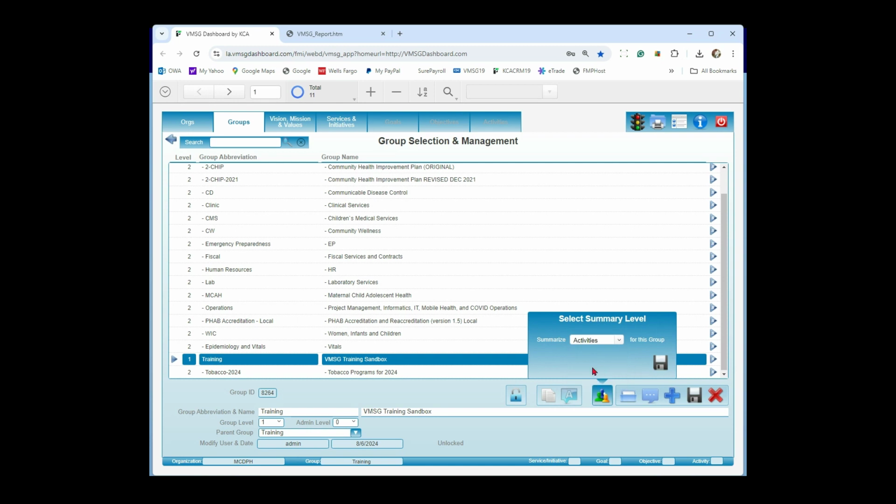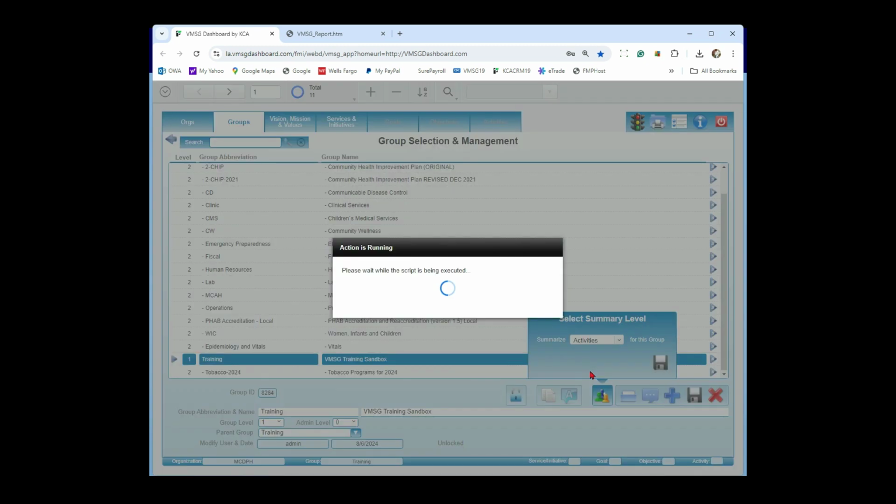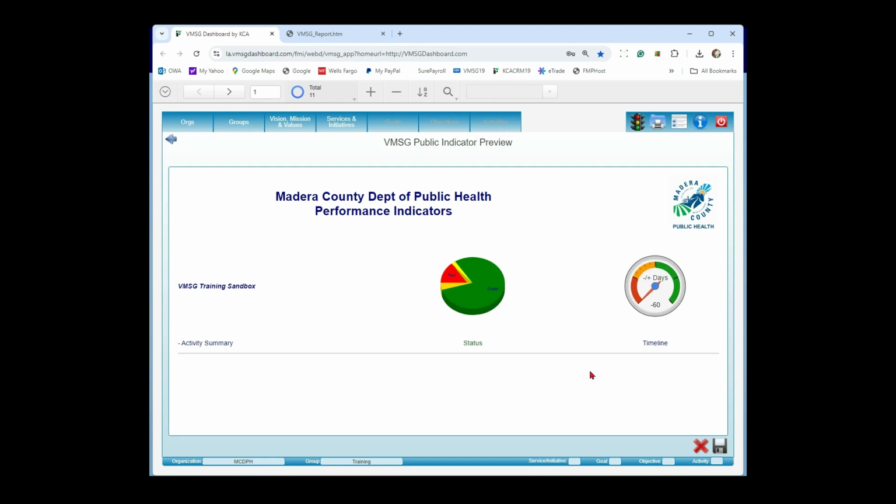I click on this, and what it's going to do is build me a very simple indicator row that has a pie chart of the number of traffic lights and a schedule gauge in there. So here's our pie chart. And you can see when I roll over, it says we have 35 green lights, 2 gold, 6 red, and 1 yellow light in here. And we're 9 days ahead of schedule. So this is our training sandbox indicator row. I'm going to go ahead and save that.